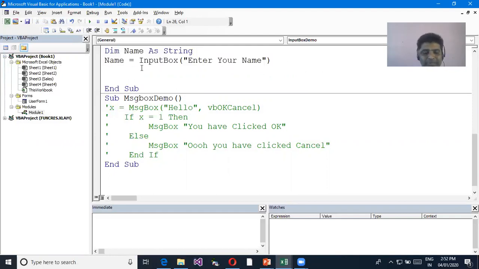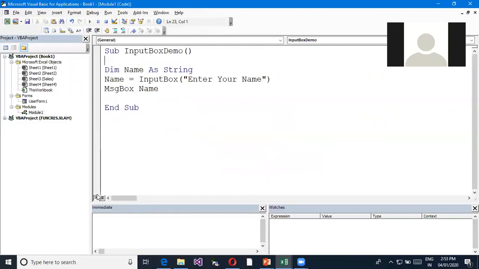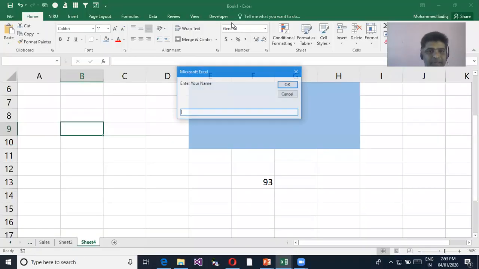Now whatever is in that name, I want to echo it back. I just say MsgBox name. If I give it within quotes, it will display as name, the same thing, a static value. Since it's a variable, whatever value is there, it is going to pick. So let me now run this. It says enter your name. Let me enter the name. I just say Sadiq. Cool.